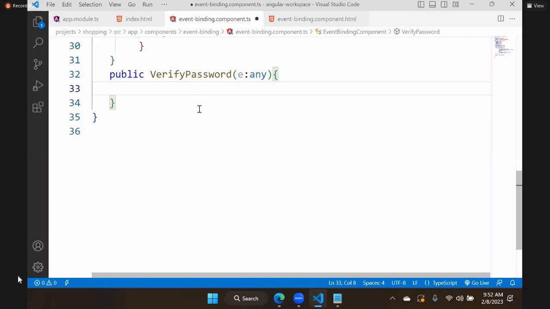Key codes and character codes we can get by using the event argument directly. Key code, character code, alt key, shift key, as I told you yesterday, clientX, clientY. These are all event related properties.